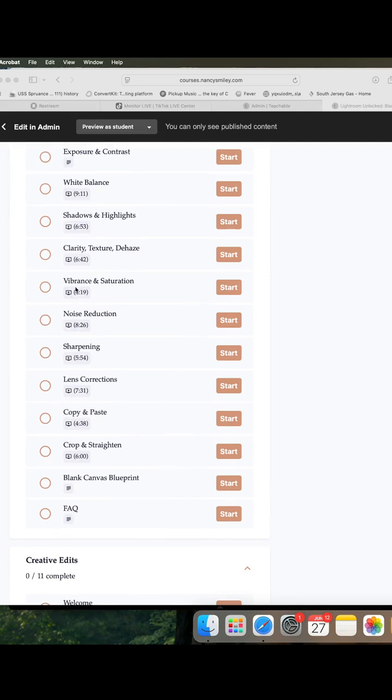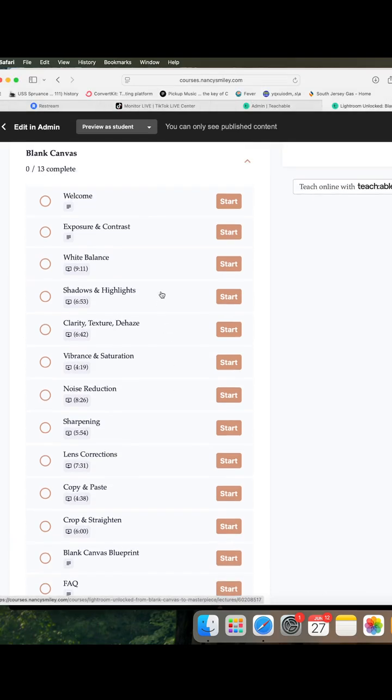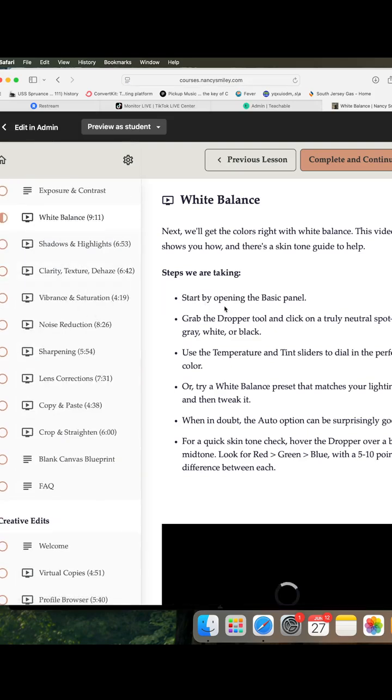And as you can see here, these are the video lengths. So vibrance and saturation is a 4-minute video. Noise reduction is an 8-minute video. Sharpening is a 5-minute video. Let's go ahead and go into the white balance lesson. So this is a 9-minute lesson.